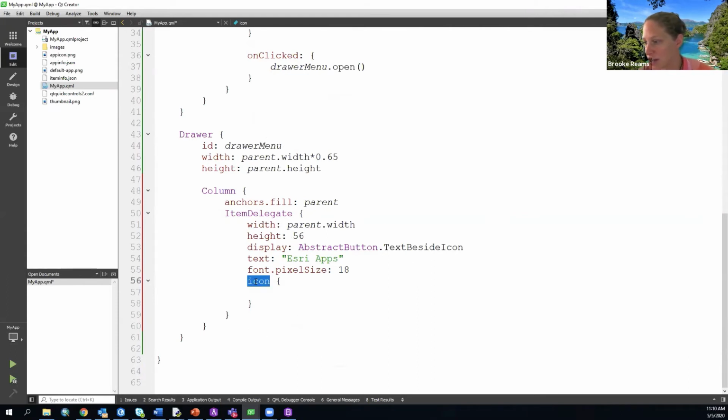So I've created the icon property, and I don't have a colon here. I've just defined a couple of open and close curly brackets. And within these curly brackets, I'm going to define the icon's source. So I have an image in the images folder that you copied from before. So we'll define the path to the folder, which is images, a slash, and then the image is apps.png.